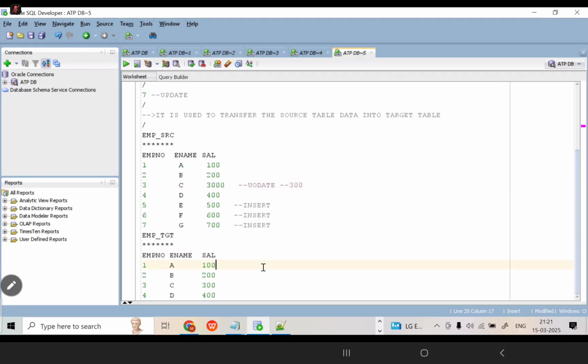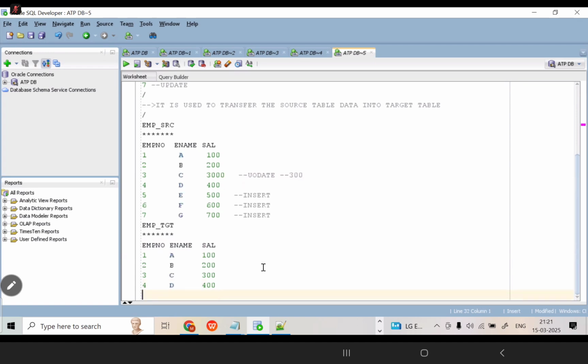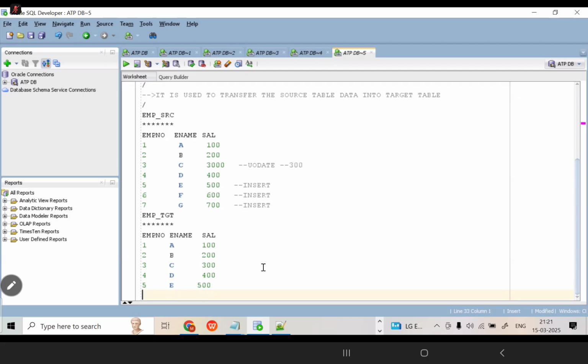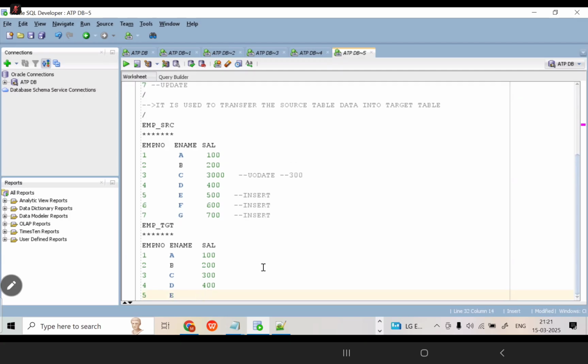For the same data, I want to see it in the target table. Again, how many insert commands do we need to write in the target table? Now you can tell me. 3 insert commands only. Correct or not? 3 insert commands. How many updates do we need to write? 1 update only. Is it possible every time?